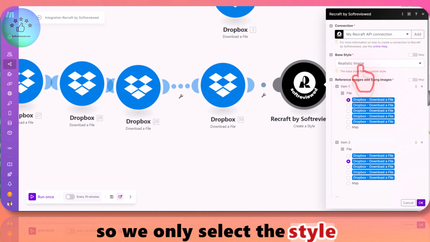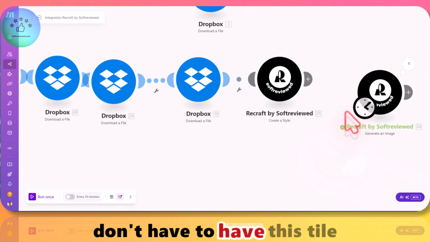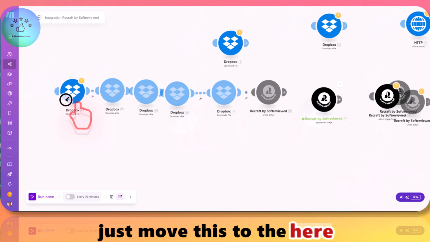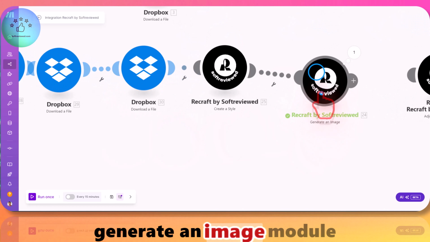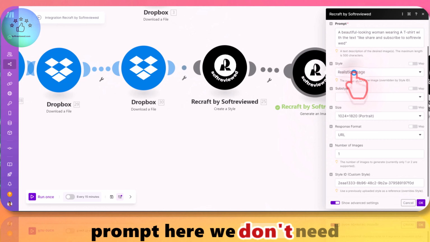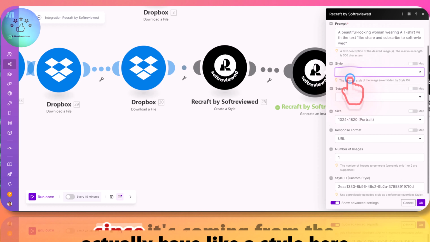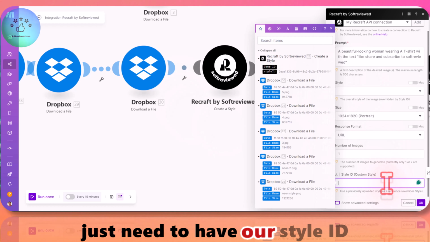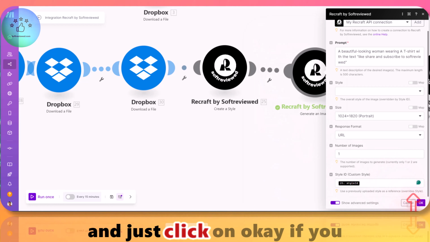So we only need to select the style here. In the next module, we don't have to have the style selected. Let's move this here and connect it to our generate an image module. Once we have the prompt here, we don't need a style here, since it's coming from the base. We just need our style ID, which is this one, and click on OK.